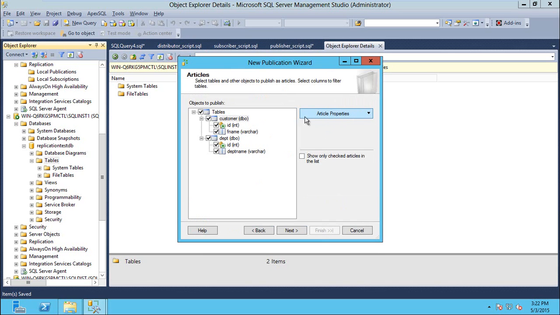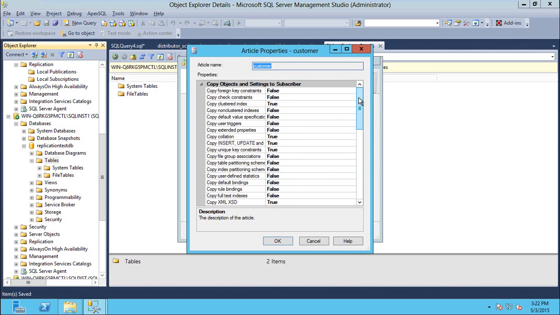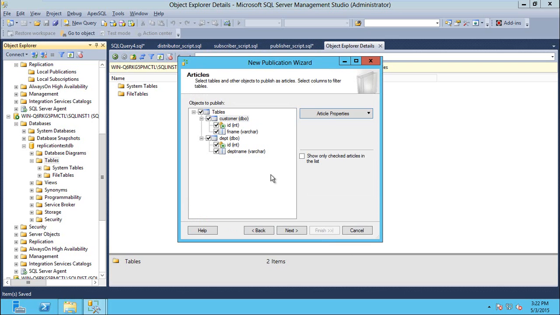So that is what the article properties are. For this article, what properties do you want to set? What are the things that you want to replicate about this article? You can specify that.